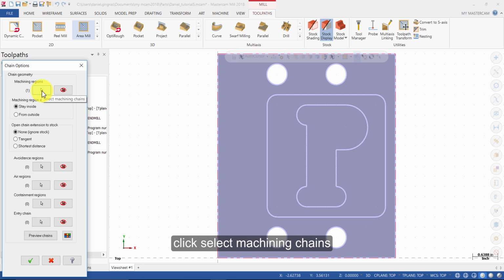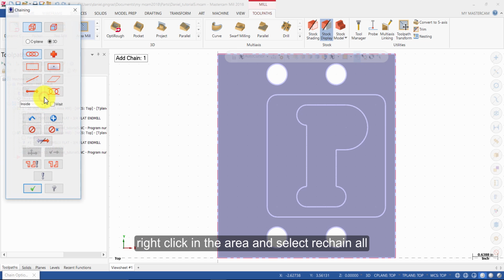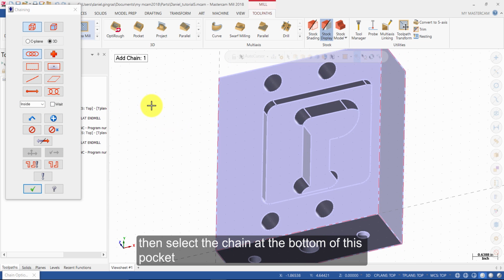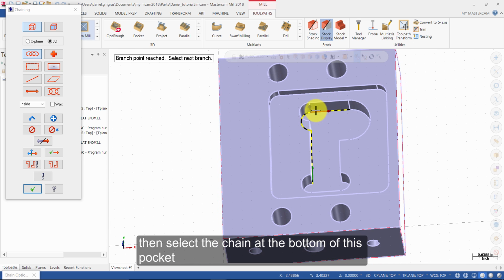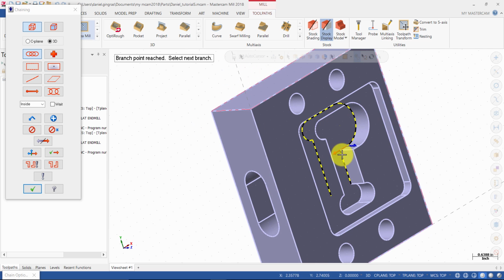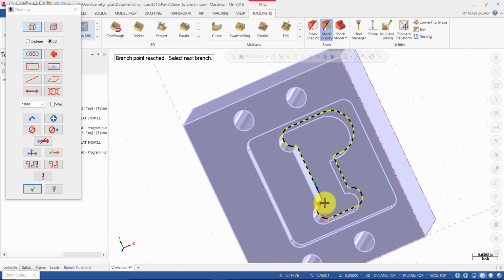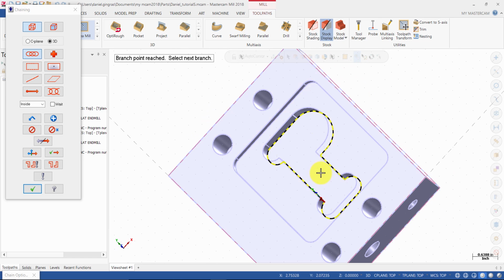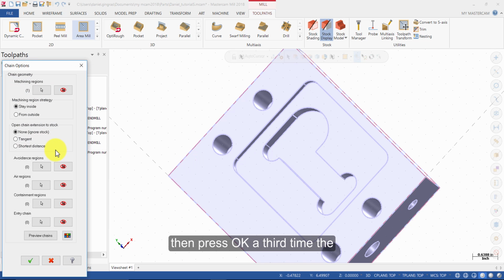Click select machining chains. Right-click in the area and select rechain all. Then select the chain at the bottom of this pocket. Then press OK. And press OK again. Then press OK a third time.